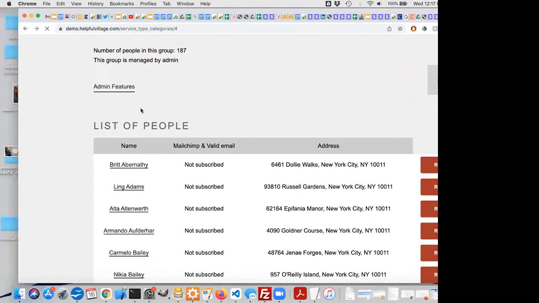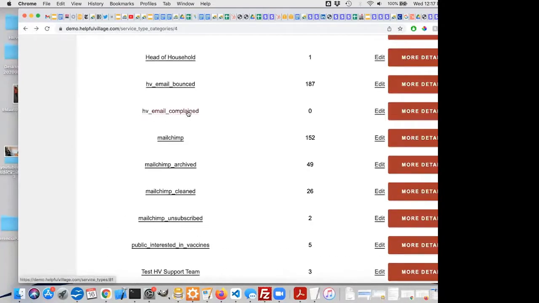Same thing for the other group, called HV email complaint. These are people who went to their inboxes and hit the button saying this is a spam email message, because they don't want to receive email from your village. That can happen. In that case, they will be added into this group. You can open this group and see who is in there. The system will not send them an email if people complain, considering your email spam.